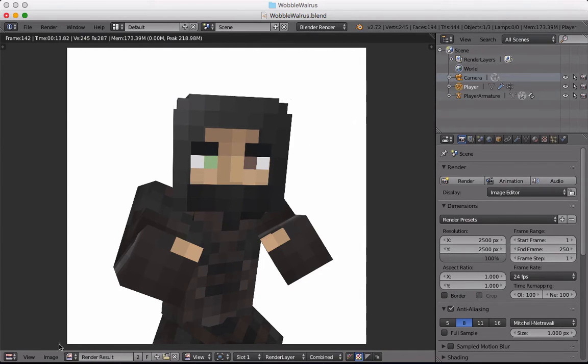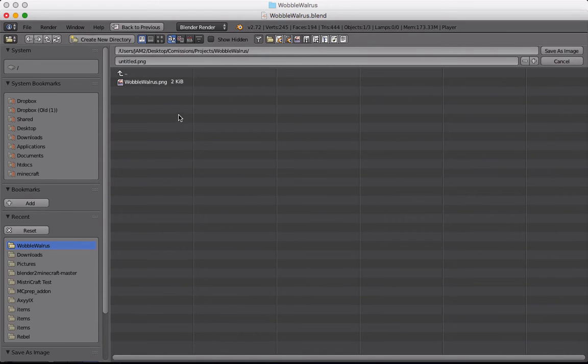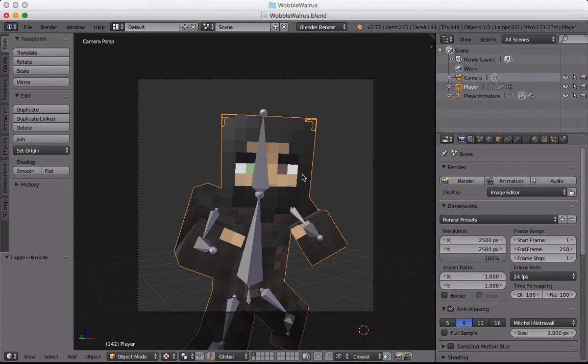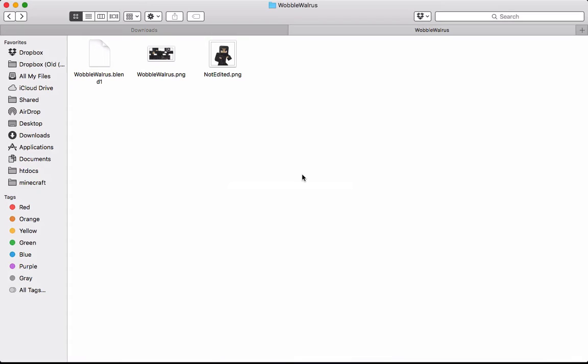So now you're going to hit image, save as image, and you're going to find your commission project. I've already have it selected. So I'm gonna just call this not edited, because we're gonna have multiple files. So I'm gonna call it not edited.png, save as image, and there you go. Now all you have to do is hit escape, go back. You can do Command S to save it, and now you're done. So I can close off Blender now.